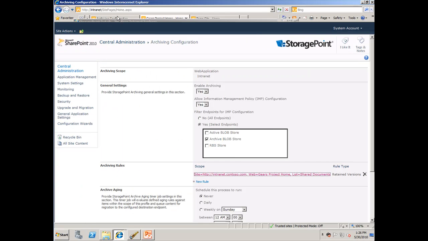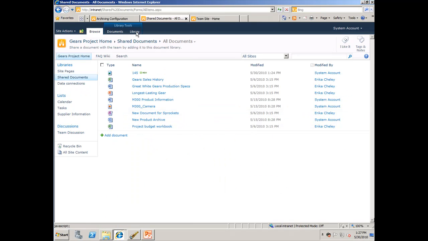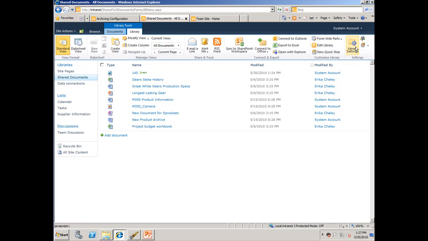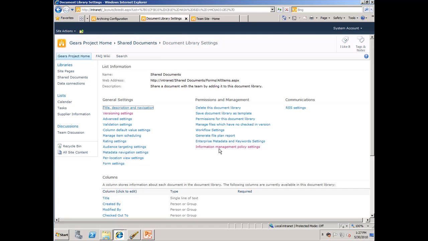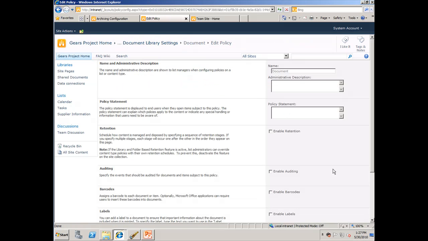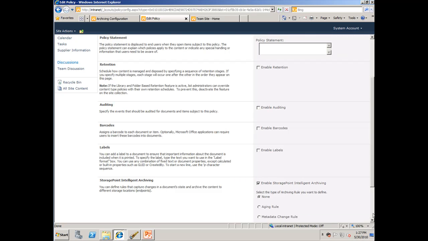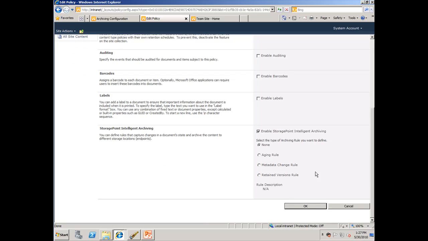One other thing I wanted to point out is you can also surface this capability inside the information management policy. So if you wanted to enable a site collection owner to go in and create these archiving rules, you can do that. So I have it enabled. I can specify what endpoints I want them to be able to work with. So if I go back over to this Gears home, go to the library settings, go into my information management policy settings, you can see we add a policy feature here on the end, and that allows me to define the rules here inside of the information management policy.